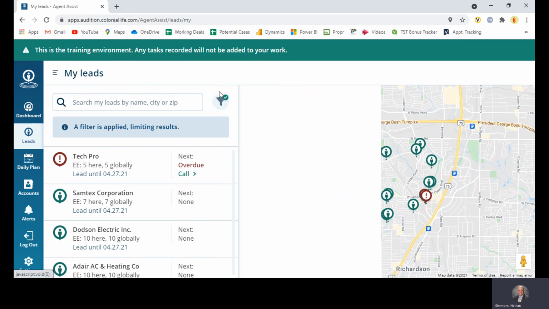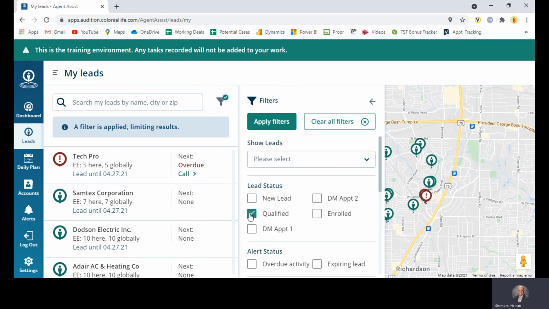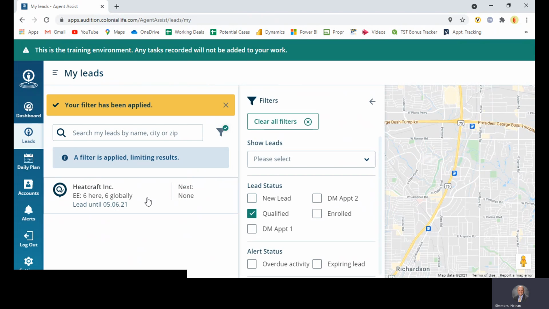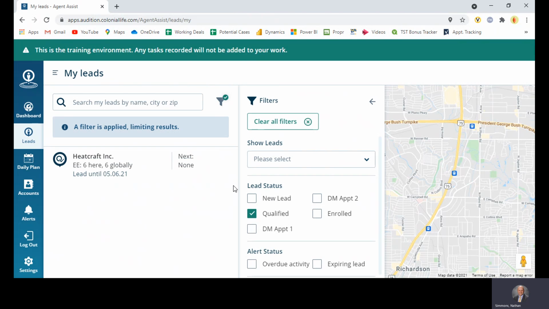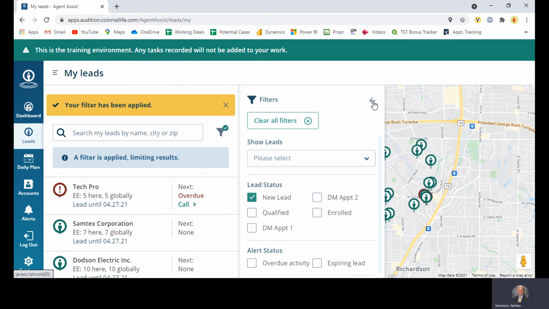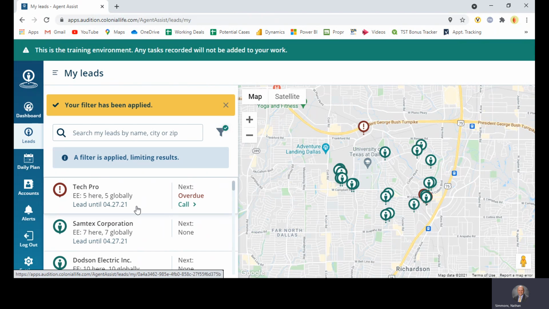And so if I change my filter to show you qualified leads and I apply that, you should see there is my Heatcraft Incorporated. That is now no longer a new lead, it is now a qualified lead because I have thus qualified it.